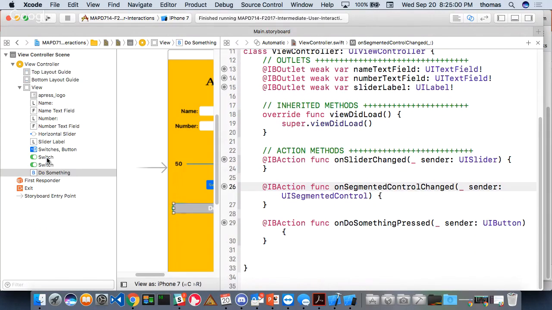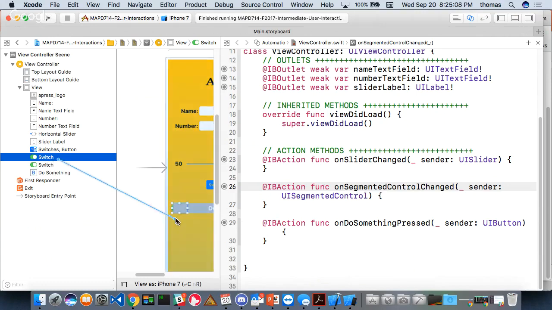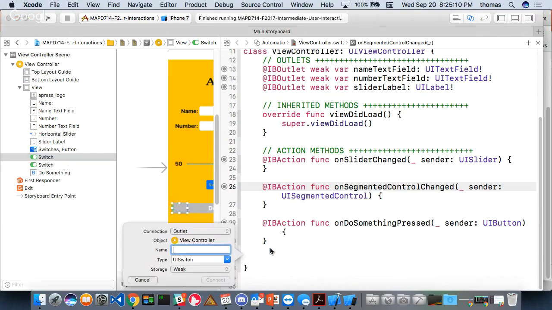Let's try it. So I'm going to grab this switch, which is the left switch, and I'm going to control drag into this area here. Let's see if I can do that. So control drag. Yeah, it works, right? So even if I can't see the control here, I can use my outliner to drag the control in.